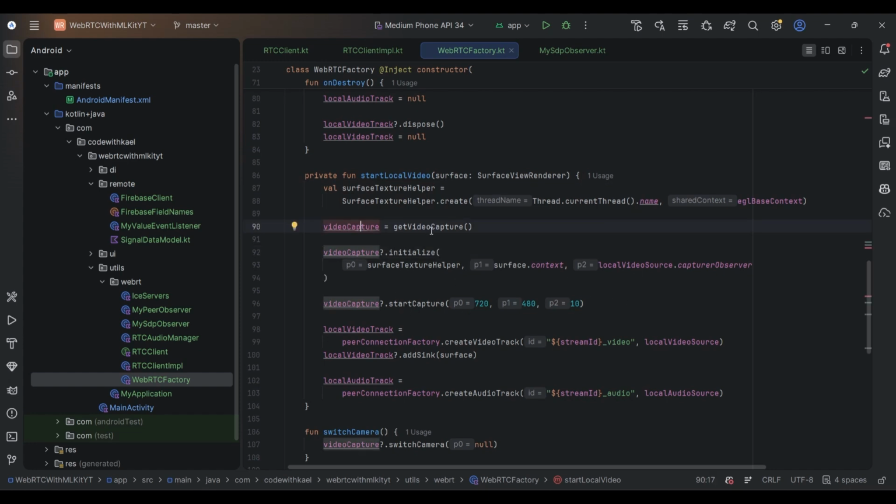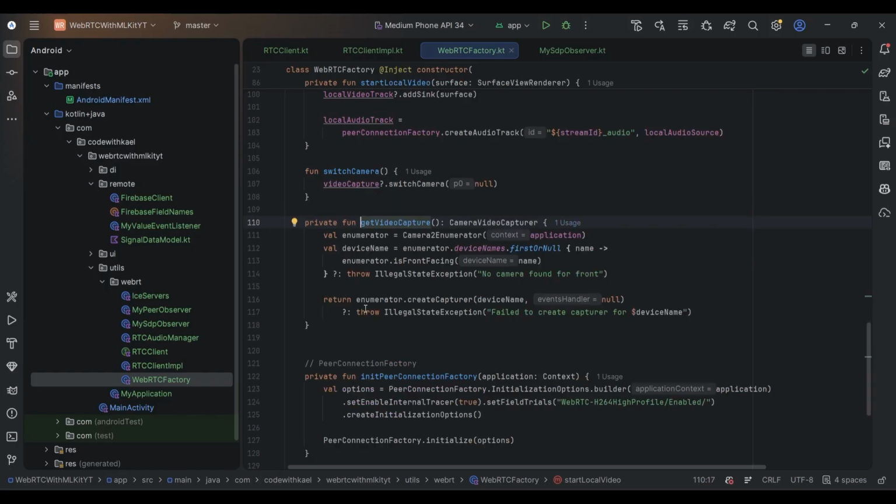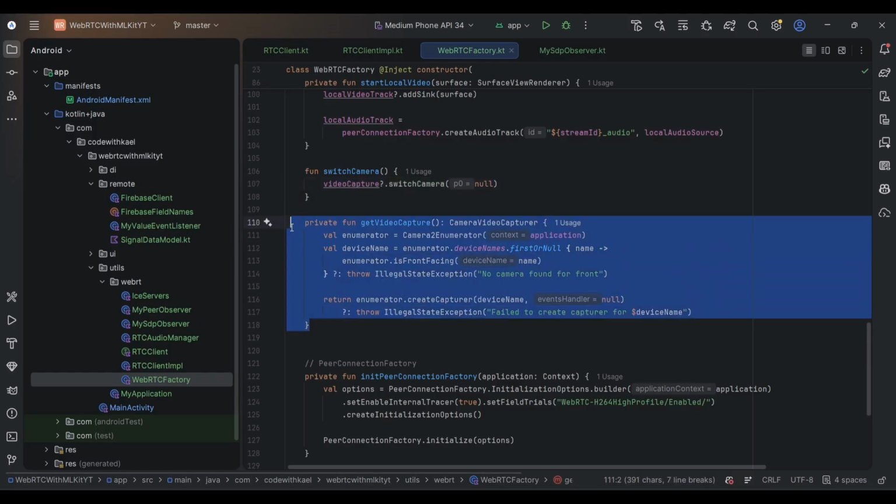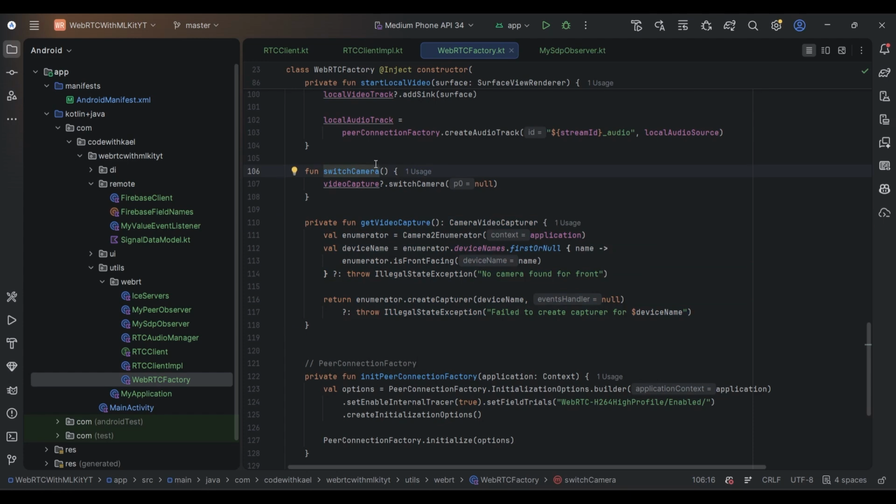So let's see how this video capture will get us the API to the camera. It simply uses a camera enumerator, checks for the available cameras, and simply opens the front camera. Then you can use the switch camera function to switch to the other cameras. If there is a second or third camera or a back camera, you can use this function to switch between cameras.